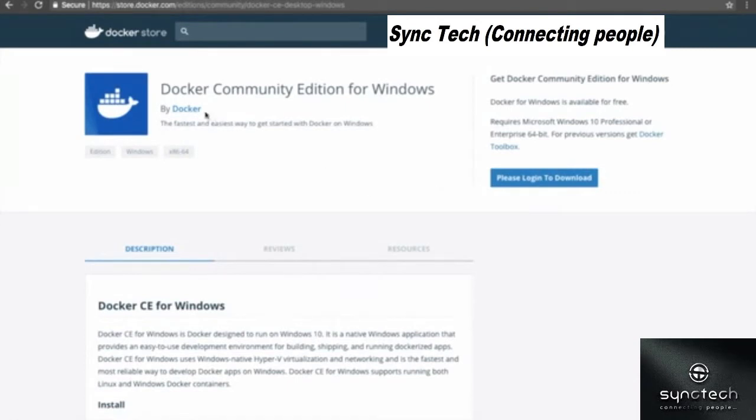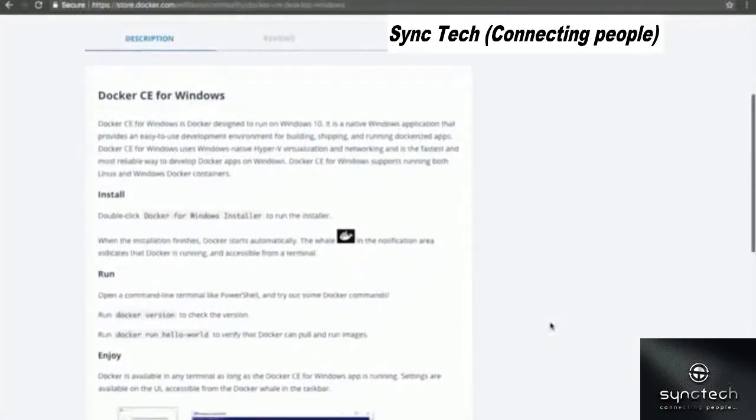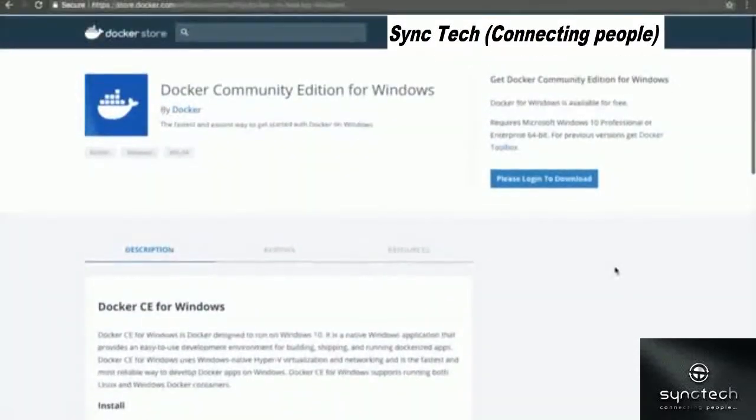Now we can see Docker Community Edition for Windows by Docker, which supports Windows and the operating system is 64-bit. All the required information is mentioned over here. Docker for Windows is Docker designed to run on Windows 10. It is a native Windows application that provides an easy-to-use development environment for building, shipping, and running Dockerized apps. To install it, you just need to double click the Docker for Windows installer. When installation finishes, Docker starts automatically.